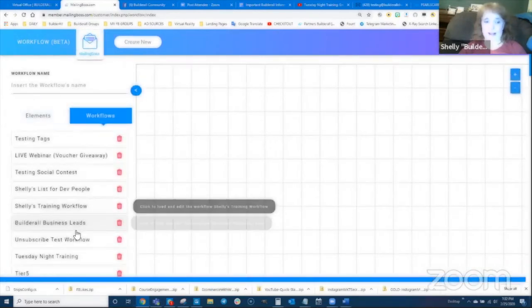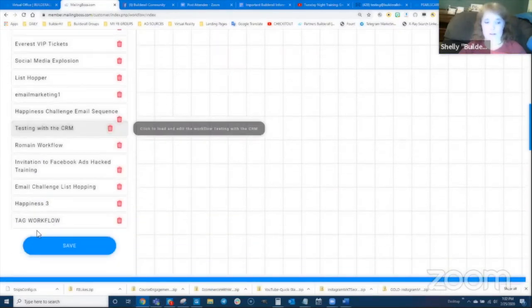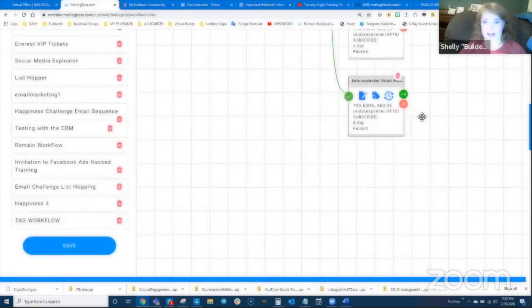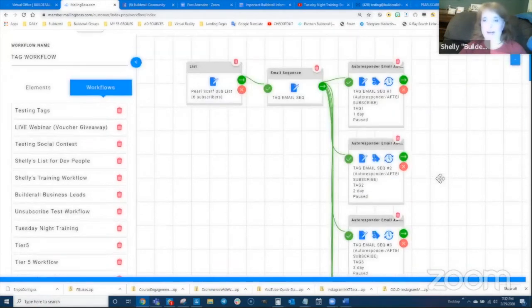And we're going to find that workflow that we just built. So all the way down here, tag workflow. I'm going to click on that and activate it. And now what I have to do is activate these emails that I want to start going out. So I'm going to go ahead and click on this little clock right here, and I'm going to activate email 1, 2, 3, and 4. Okay, we've got those ready to go, and I'm going to activate them.